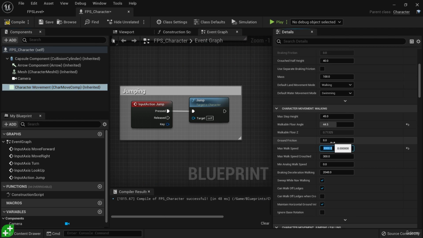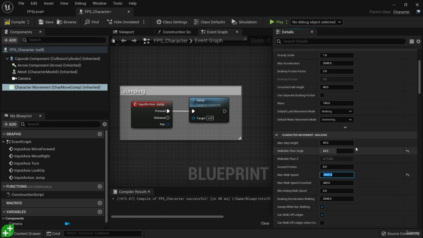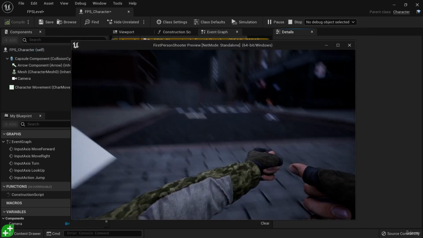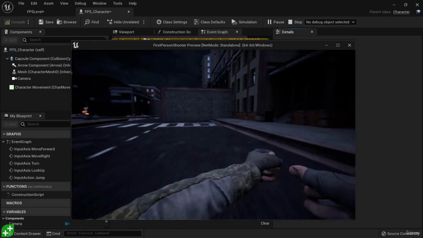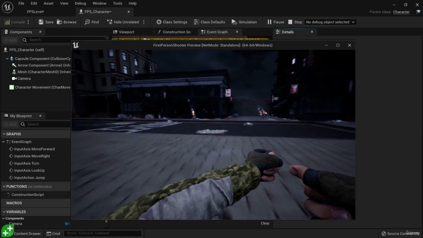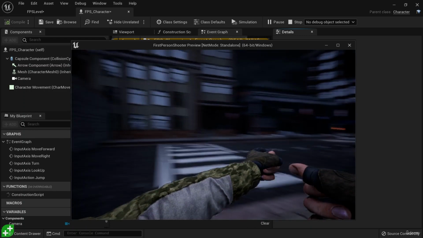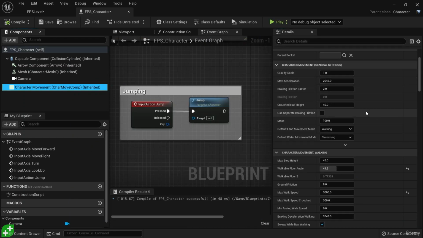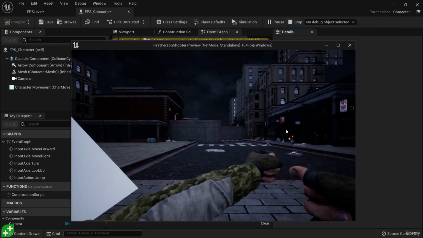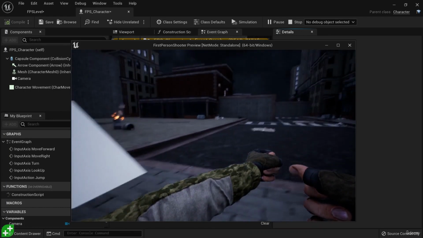Now, if we leave our ground friction at 8 and our max walk speed at 3,000, we can change our max acceleration to, say, 30,000. Now when I hit play, if I start moving, notice I don't ramp up to my max walk speed. That's because my acceleration is so high that I can reach my max walk speed very, very quickly. I'm going to reset that back to 2048, and I'm going to set my max walk speed back to 600. And that way we have these sort of reasonable, normal values, but you could always change those if you want different behavior for your game.